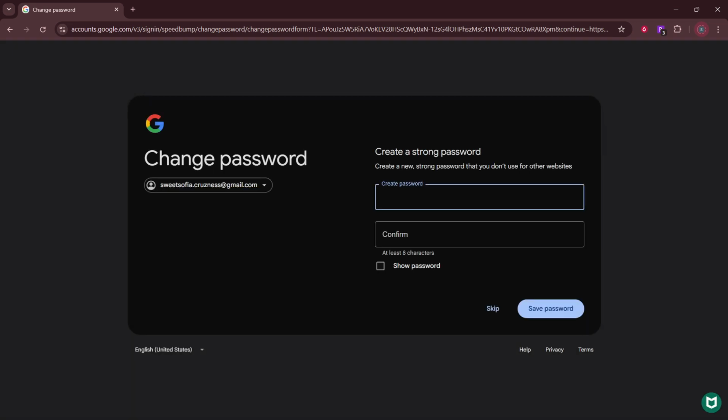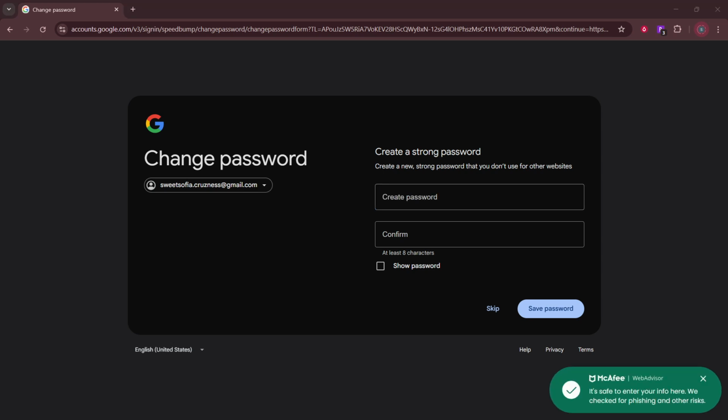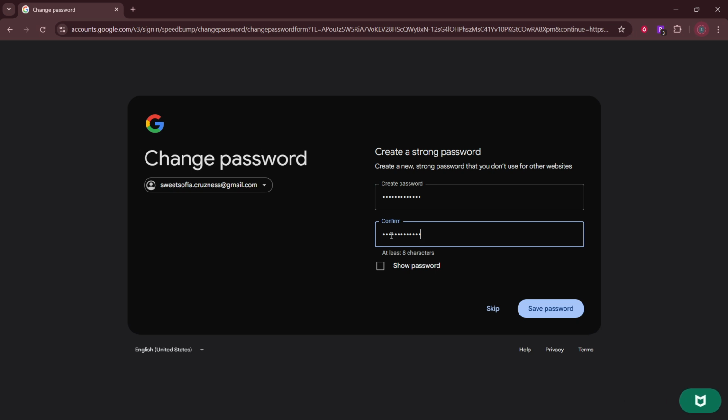After Google verifies the code, you'll be prompted to set a new password. Create something strong and unique that you haven't used on this account before. Aim for a mix of letters, numbers, and symbols, and avoid easy-to-guess details. Re-enter it to confirm, then save. When it's accepted, you've regained access to your Gmail.